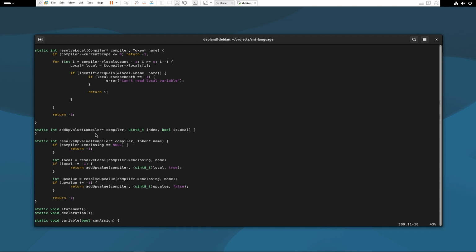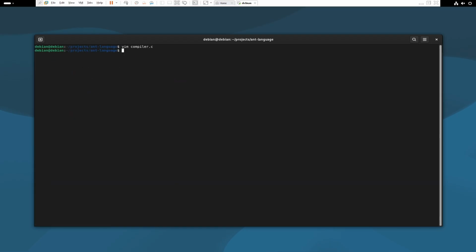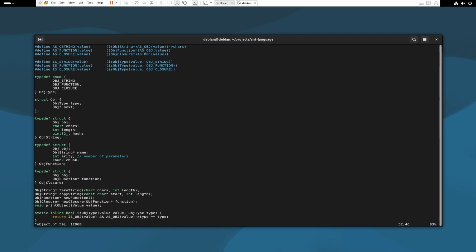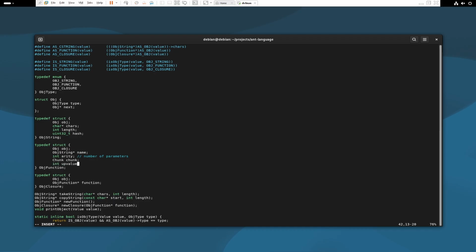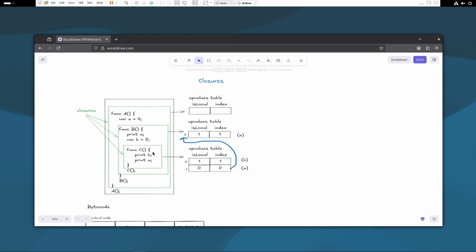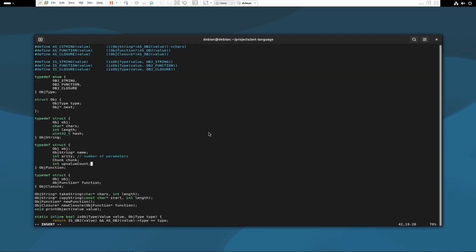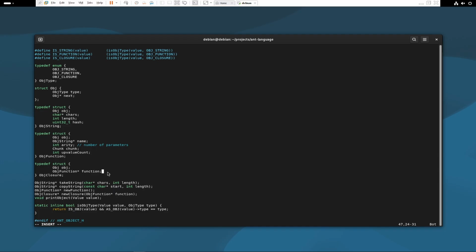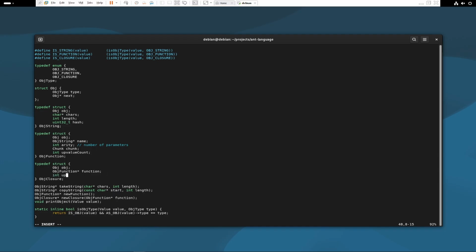So I will go to object stage, and I will need to update the object function by just adding an upvalueCount. How many upvalues does a function have? Let's assume that C has 2 upvalues. I need to track that it has 2. For this one it has 1 entry, and for this one it is 0. Also in the closure, what we need is to track that upvalueCount.